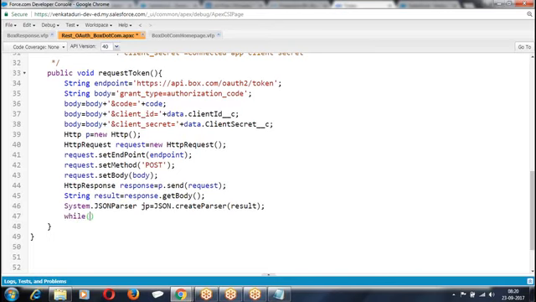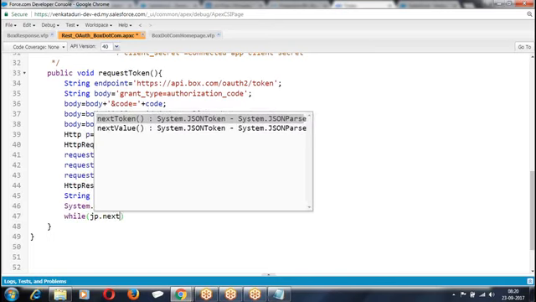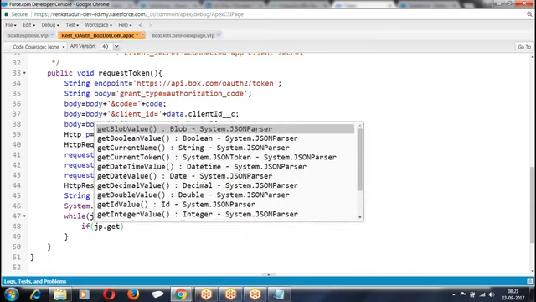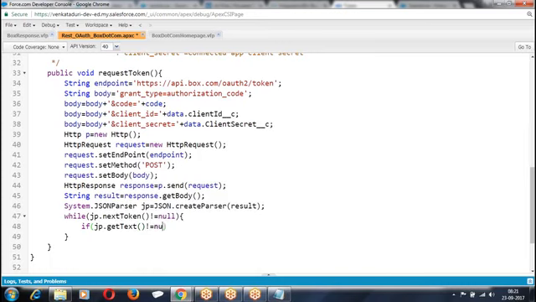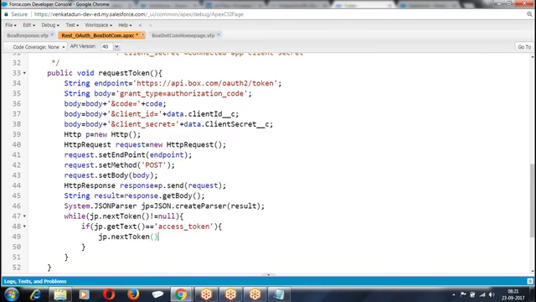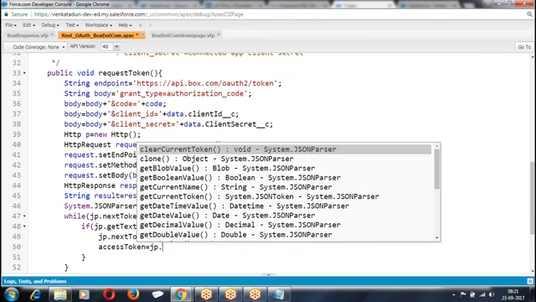Then we have given while jp dot. Then I'm giving if, the same story, it is jp dot text equal to access token. Where is the value? The value will be at the next position. So jp dot next token. Access token equal to jp dot.